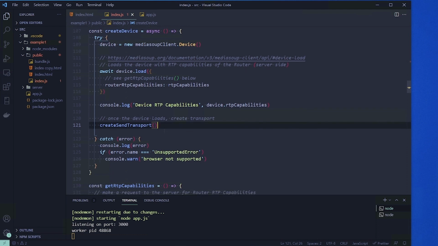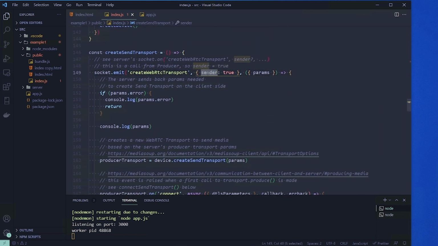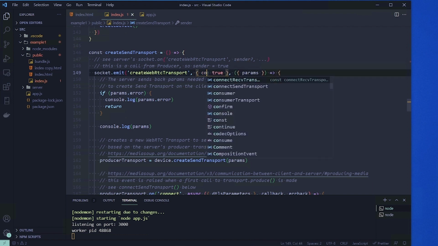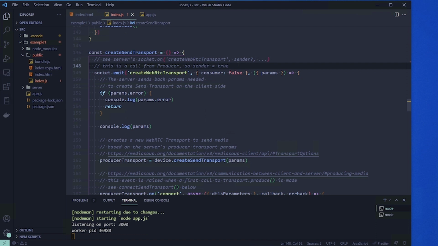So let's have a look at the createSendTransport. Instead of sender, I'm going to change this to consumer and set this to false. The logic behind this is that when we are joining in as a producer, and only if there is a producer already in the room, we'll then create the receive transport, in which case we are going to specify the consumer to be true.